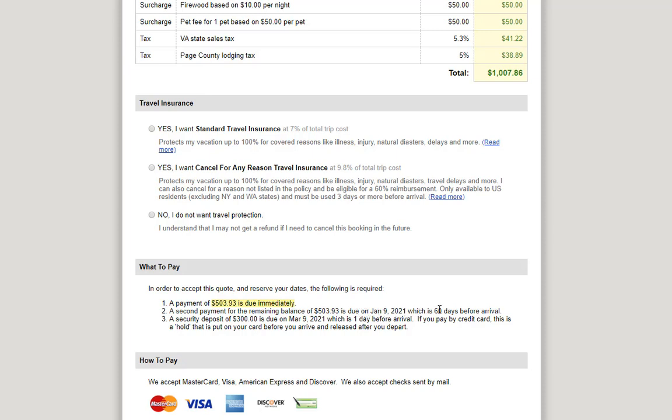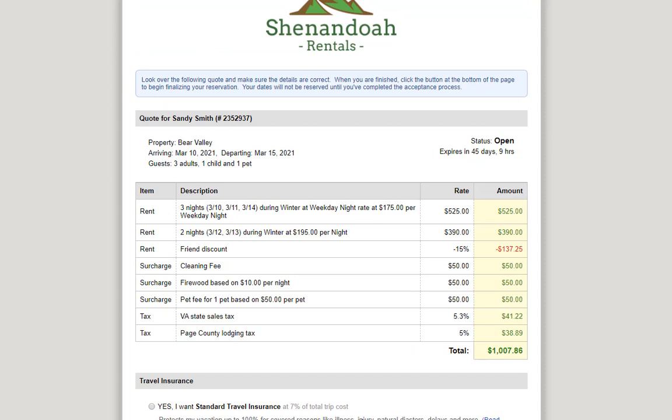Notice it's saying also that the second payment is due January 9th, which is 60 days before arrival. Again, these are all based on your property settings. Same with the payment methods down below. If you have credit card processing set up in OwnerRez, we show those credit card options here. If you allow payment by check, we show that option here. Most of what you see here can be customized.